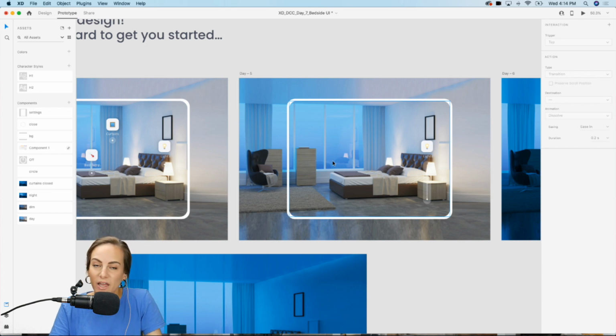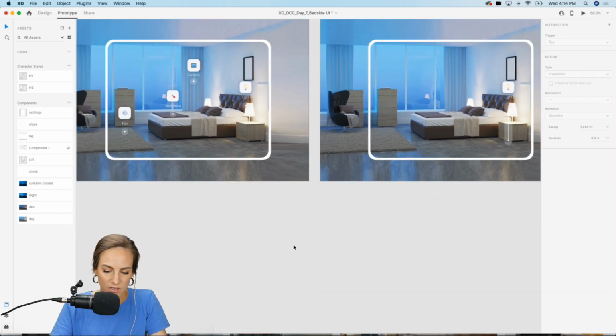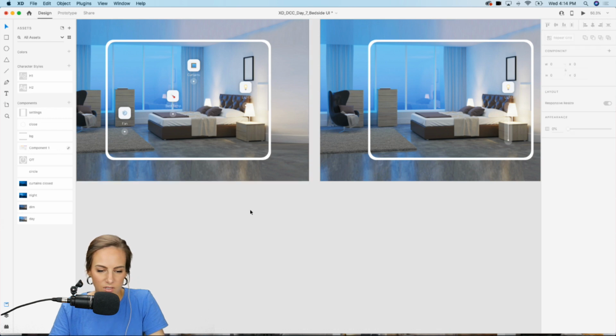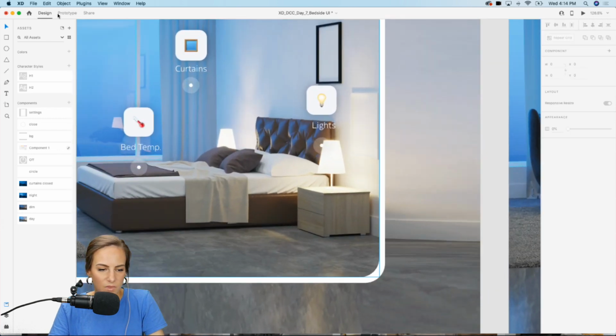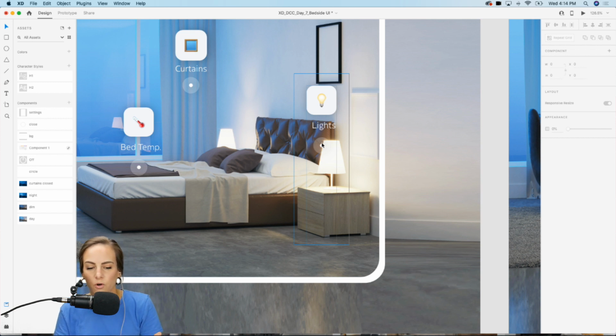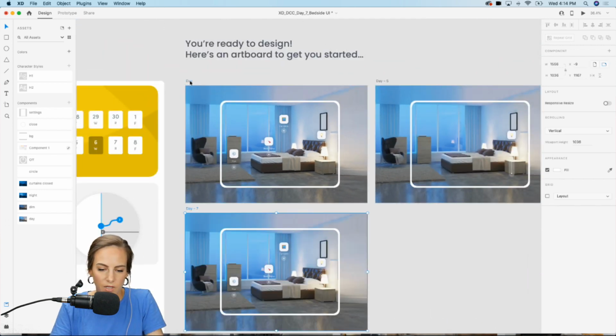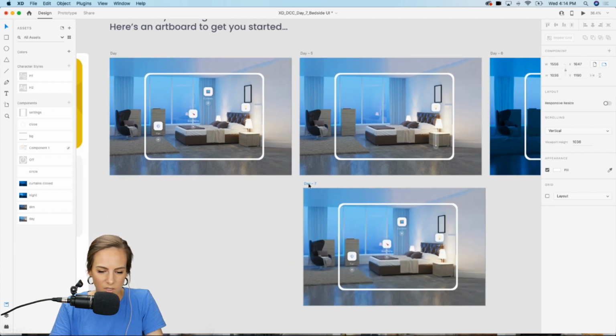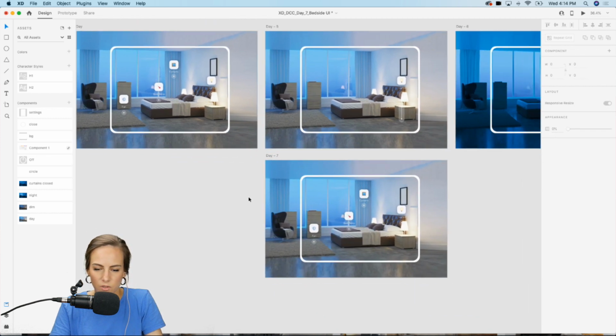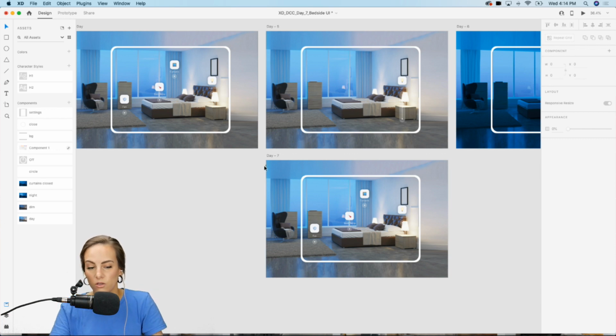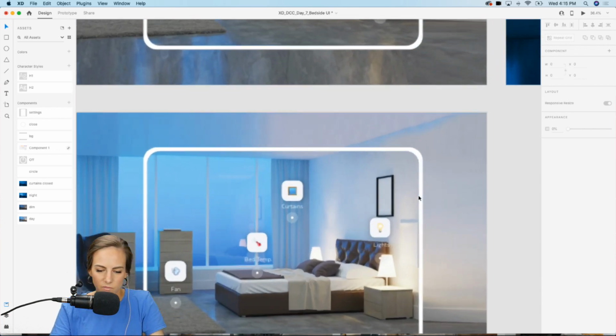But maybe we want to add another interaction here. I'll go ahead and get rid of this one, and let's go into the design tab. Maybe when we click this, we have a little pop-up and it shows us a few different options like off, or maybe something intermediary like dim, or just on. So let's create a new artboard. I'm going to copy and paste this and put it right in line with this one, so we know we could go either to the top version or to the bottom version.